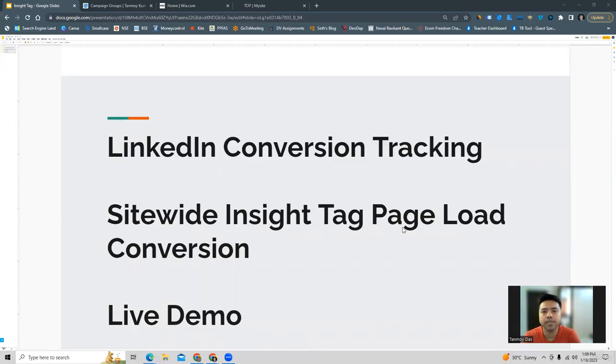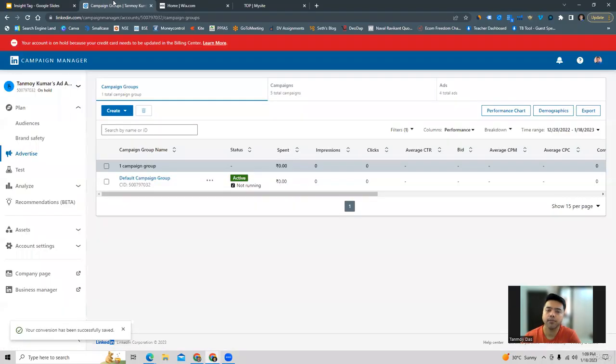In today's session, we're going to see how we can set up conversion tracking for our LinkedIn Ads account. Once we log into our account, guys, the process is going to be like this. The first is we're going to implement the Insight Tag on the website. Once the tag has been pasted properly, then we can create a conversion action for the LinkedIn Ads account, which will track our conversions in this account. So let's have a look at this.